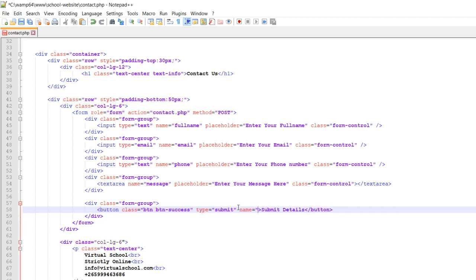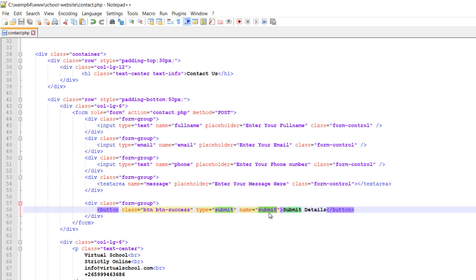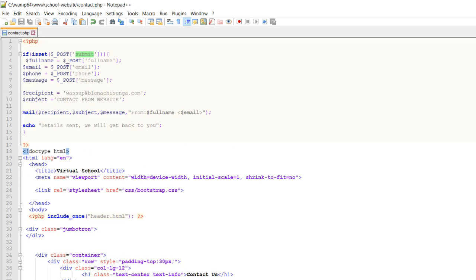So we put the name there. I'll just put the name submit as well. That's the reason why that form defaulted. So we need that name for the post so that whenever we say name submit here, it should correspond to that. Okay.